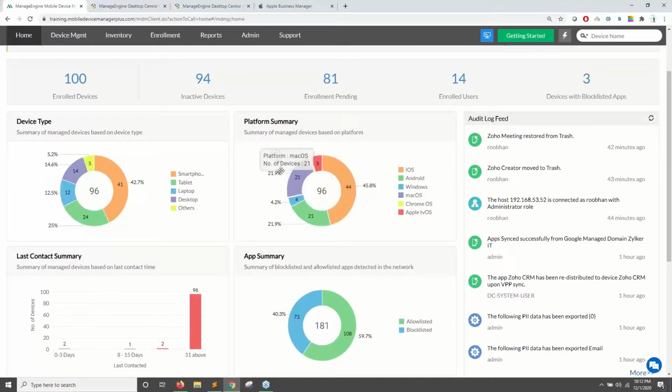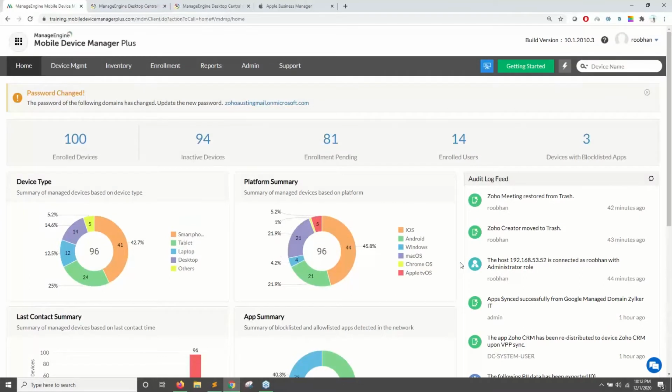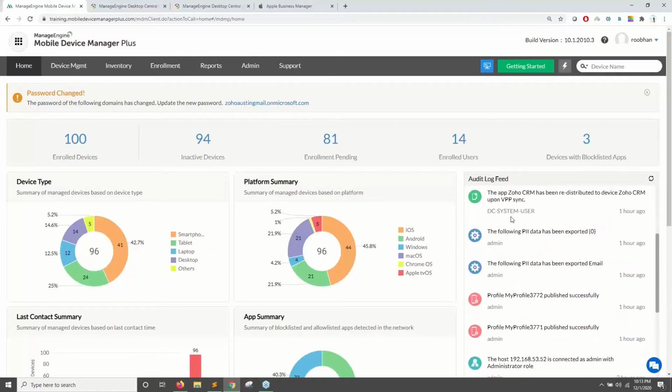You can see that information here, along with the operating system wise split up. And in case you have role-based administration where multiple technicians manage the devices, as a super admin you'll also be able to see which action has been done by which technician. You can see the audit log details here.